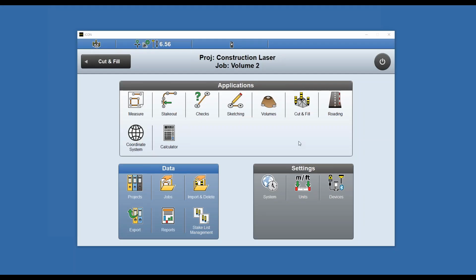Alright, so inside this video we're going to do a volume report calculation. We've got the proposed surface loaded, pretending like the site's just been cleared, and we want to check that our estimate was right, that we bid the job off of.